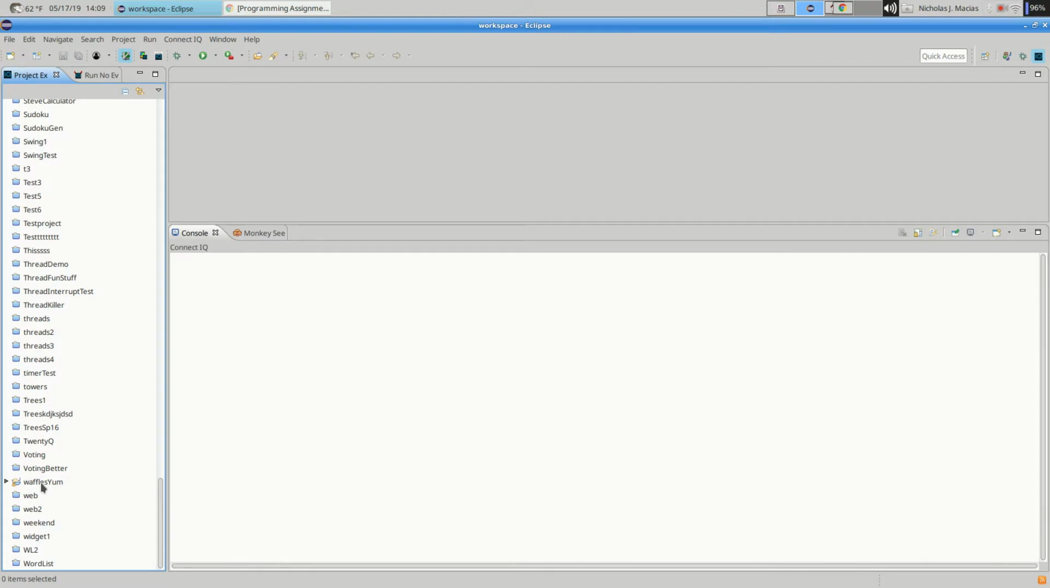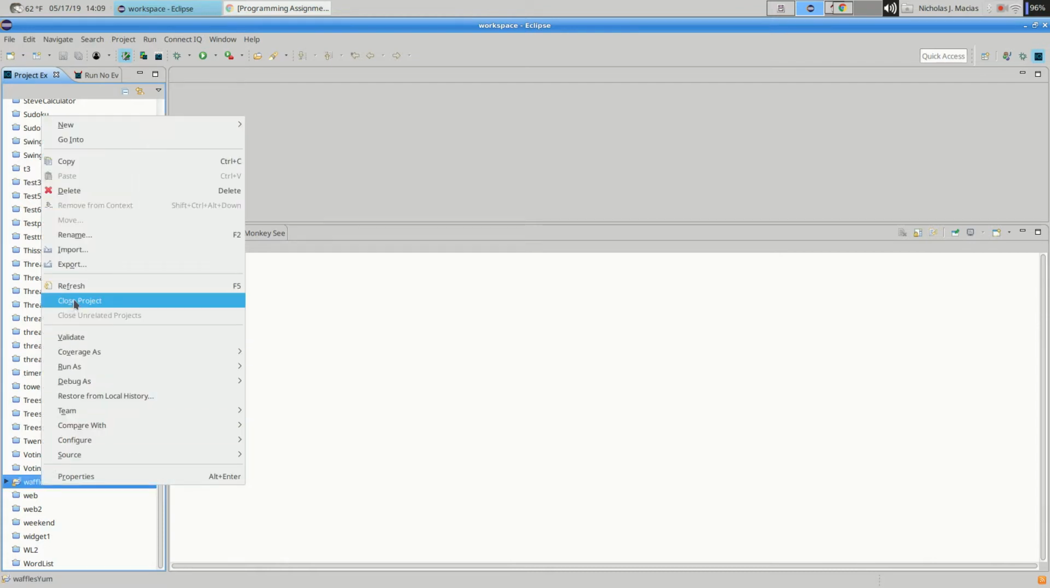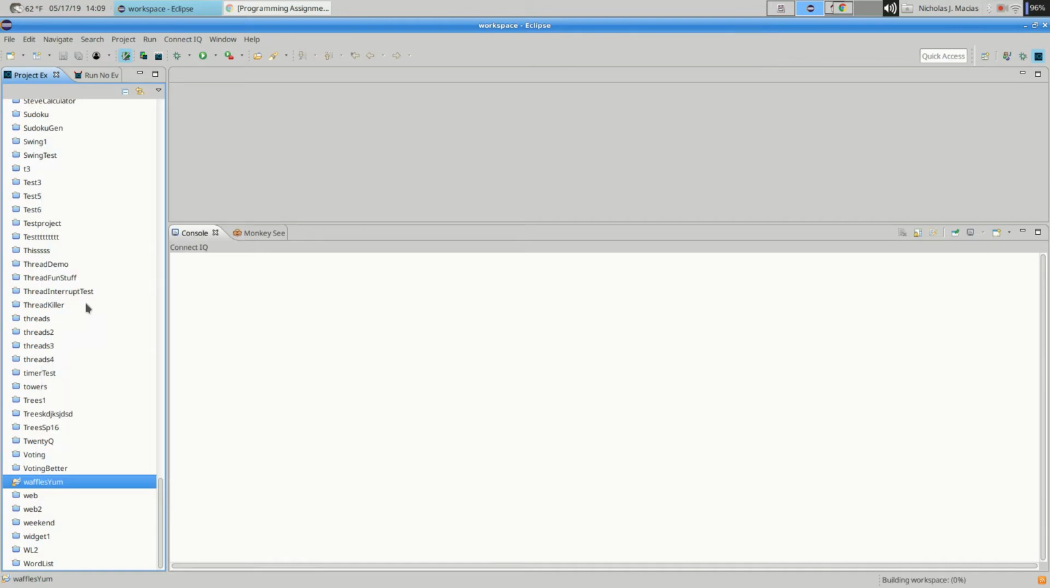Okay, before I import, I'm going to close this. And if I had other projects open, this would say close unrelated projects. So no projects open anywhere. Okay, so here's how we import.